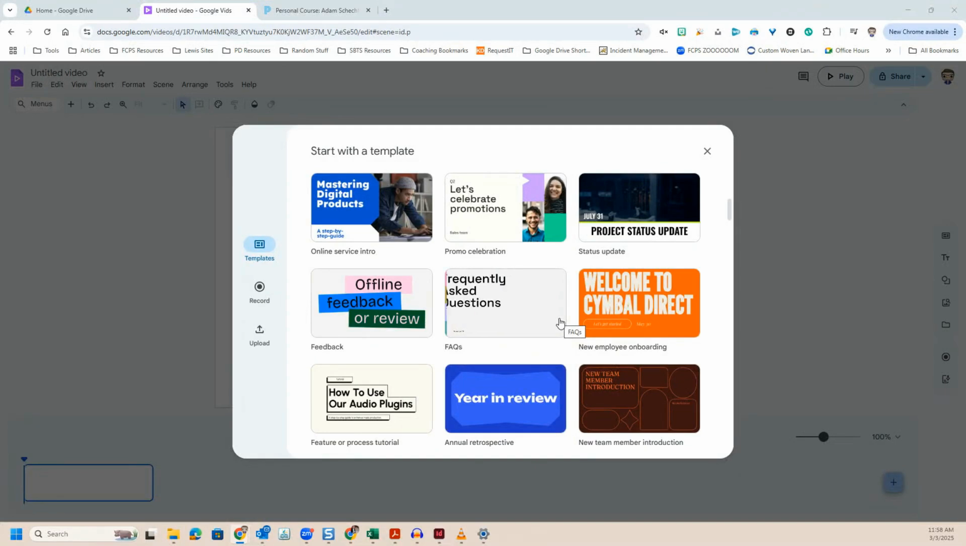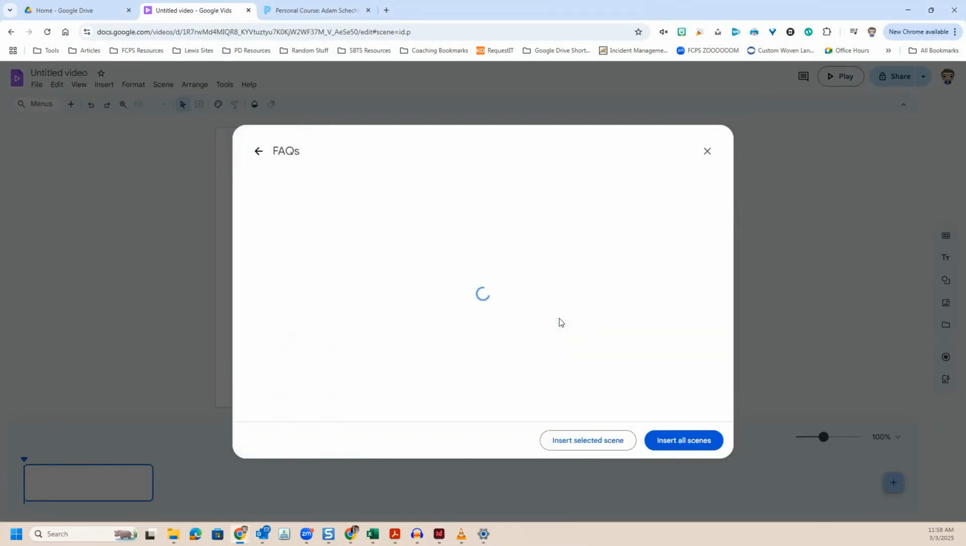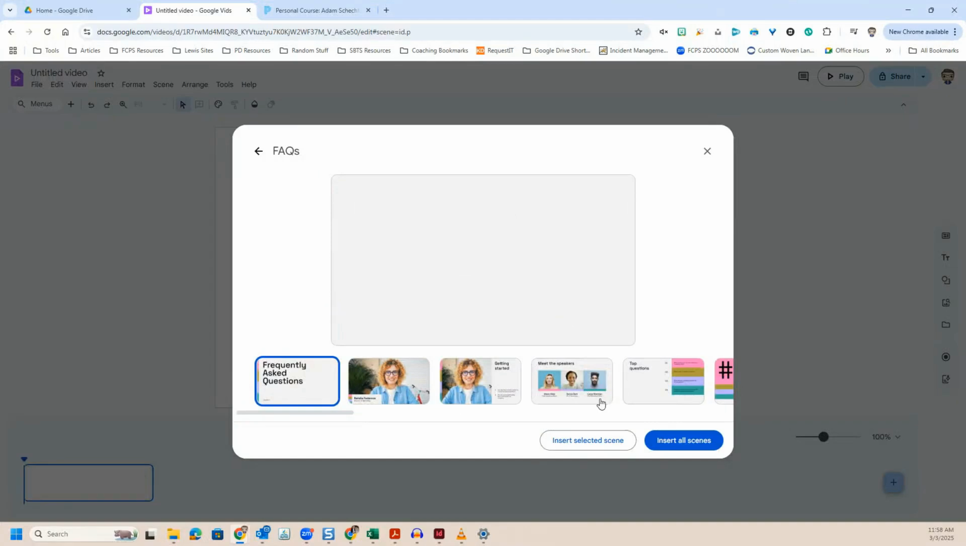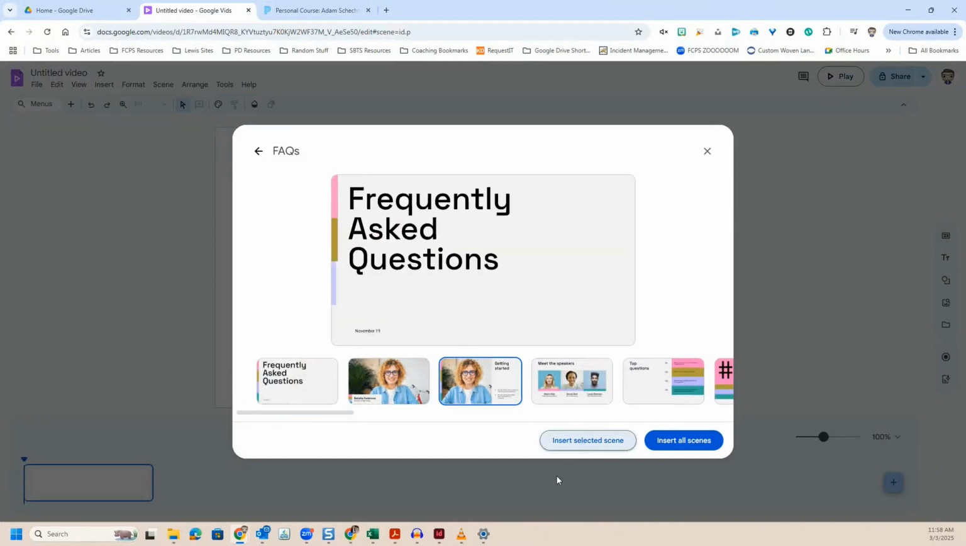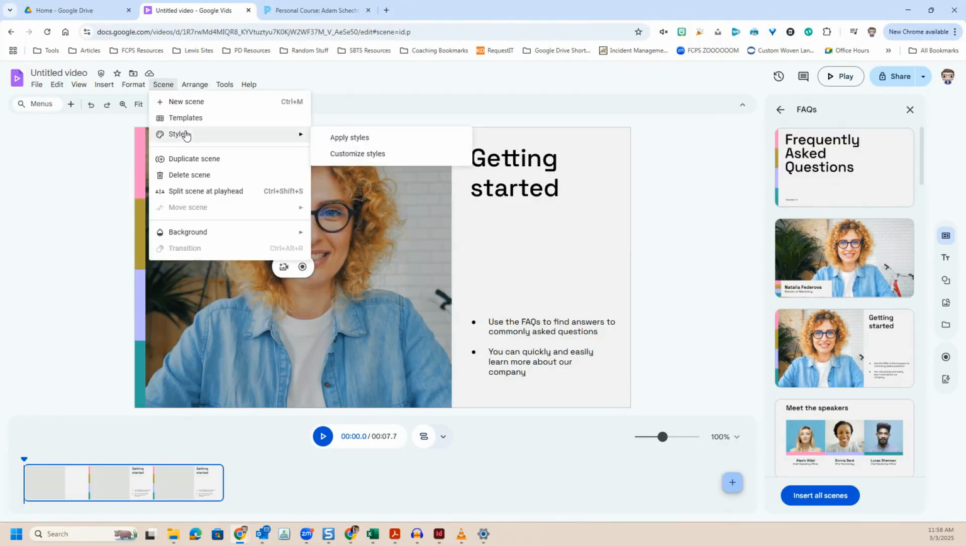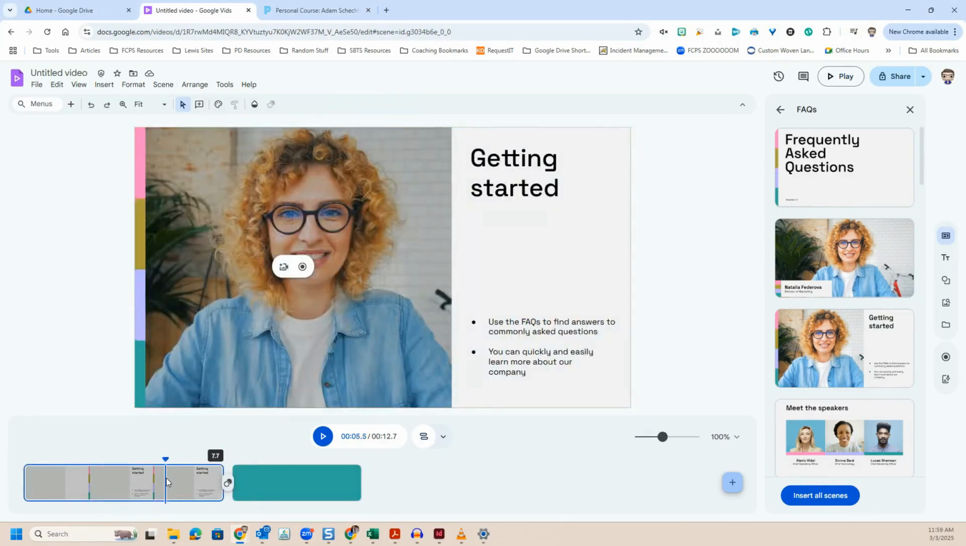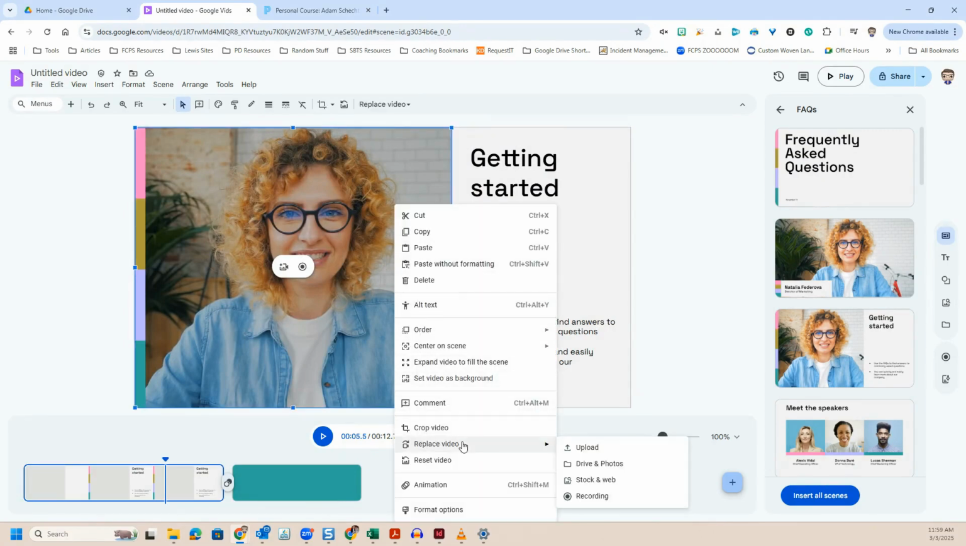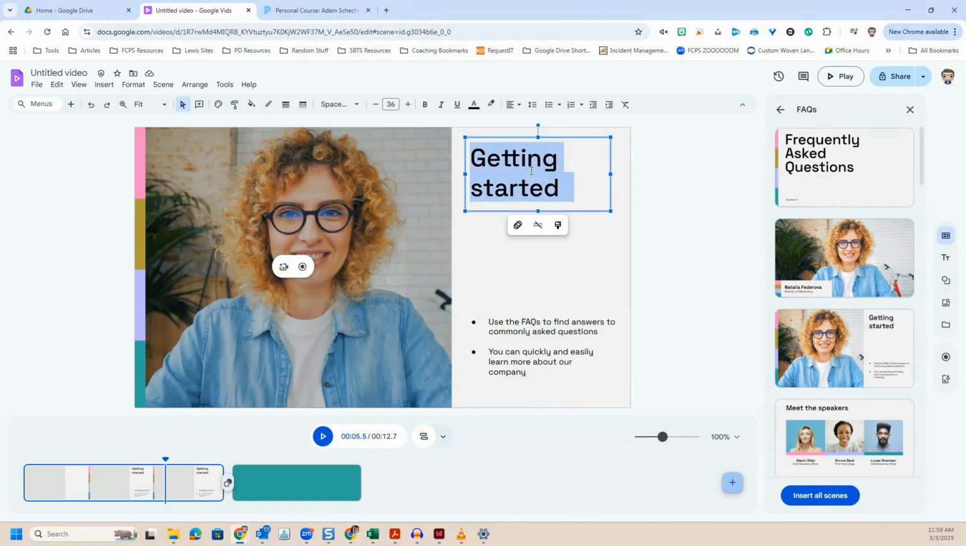Getting started with scenes. You can start with a template and insert all or one of the scenes of that template to begin. You can also manually begin from a blank scene and build from there. When selecting a template that has video, you can replace the video with your own, use an uploaded video, record directly from your camera and microphone, or choose from stock and web recording that Google provides. You can also edit the text of any scene by double clicking on it.